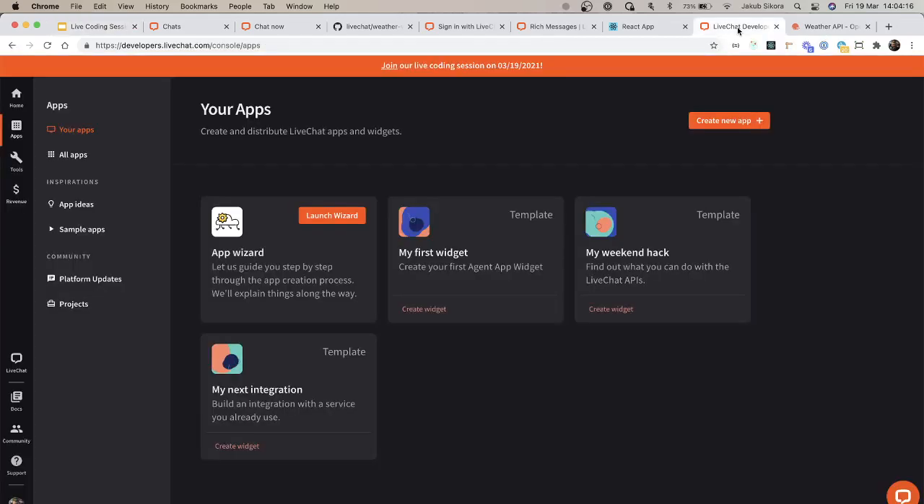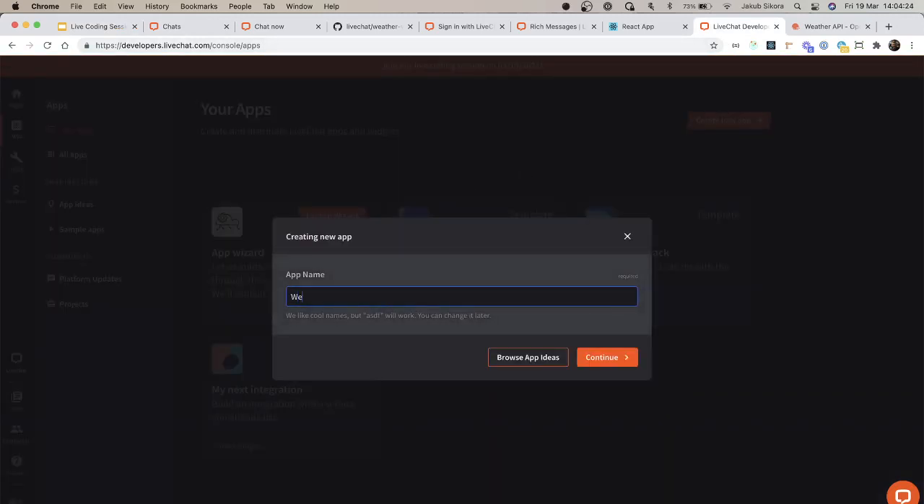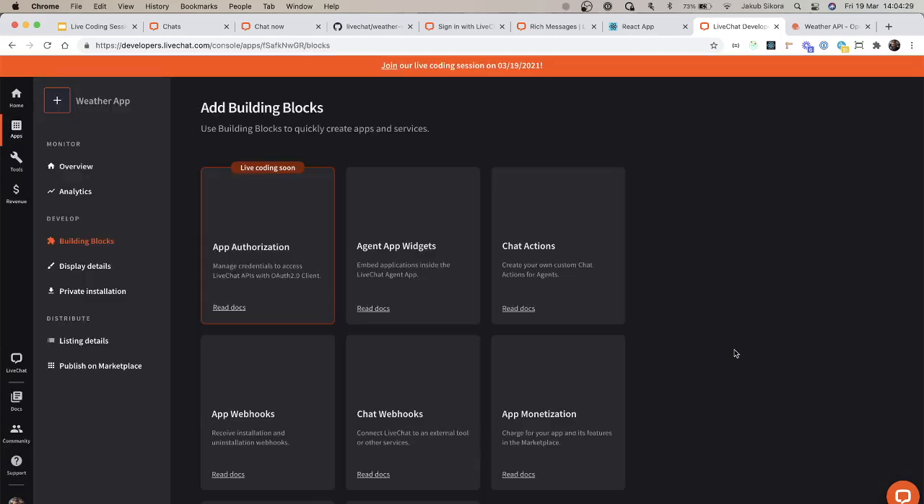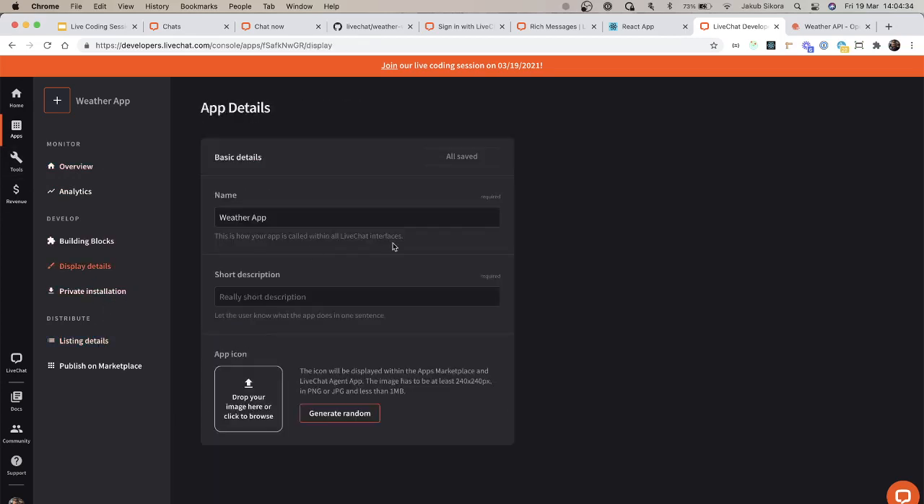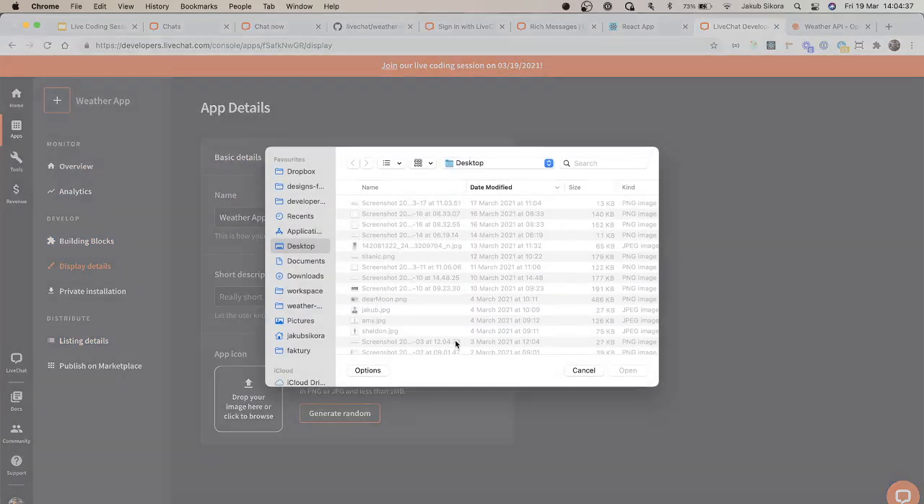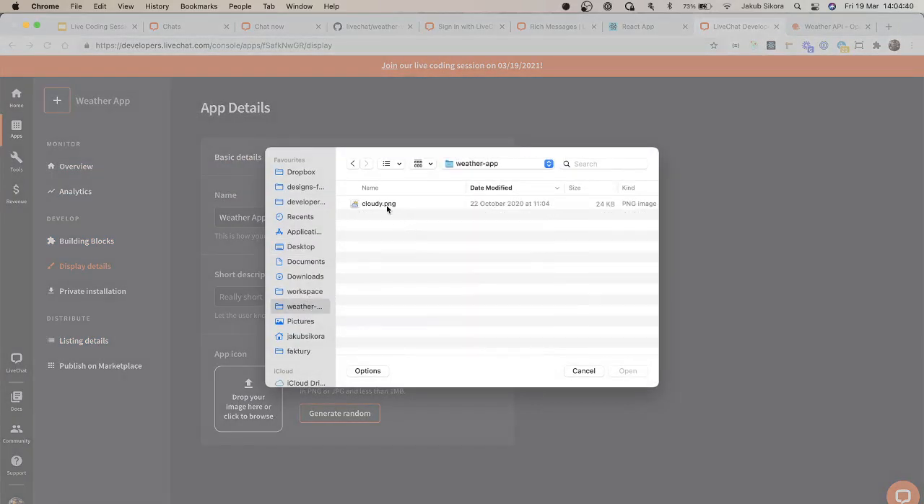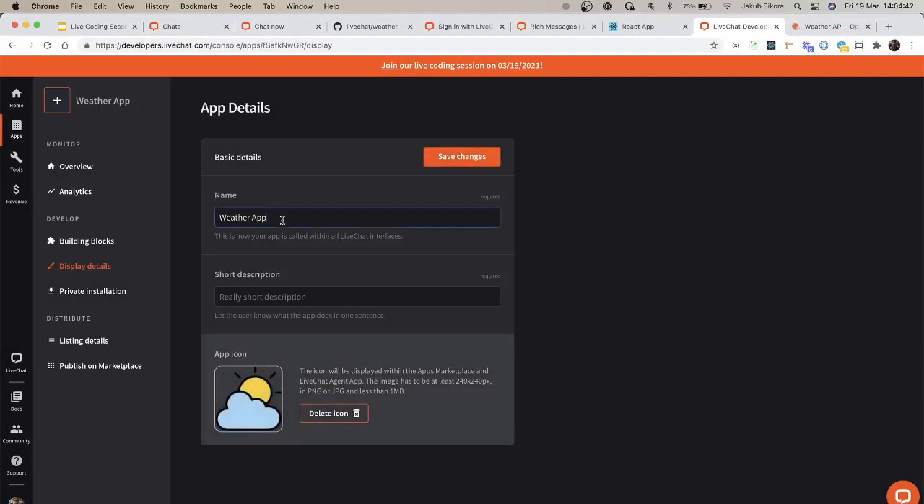Cool. Let's start. I'm going to quickly create an app in our developer console. We're going to create an app called Weather App. A very important thing about your app is to get some icon. So I've got something here, cool, and for the short description, display customer weather, and save.